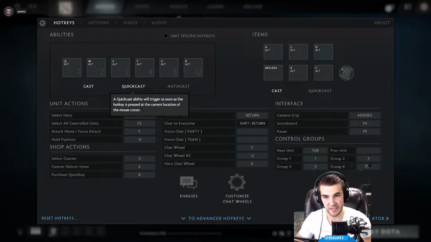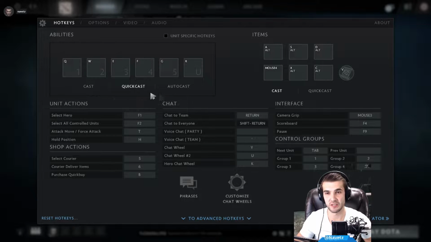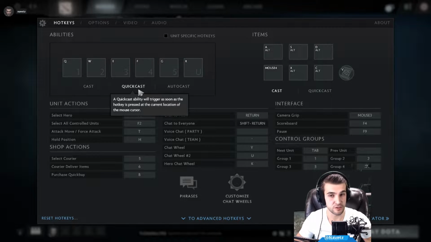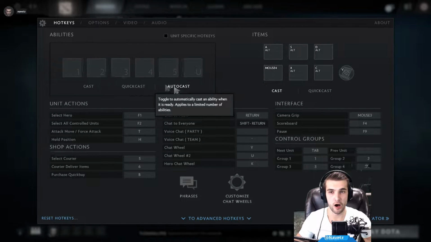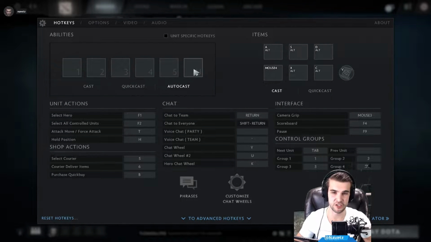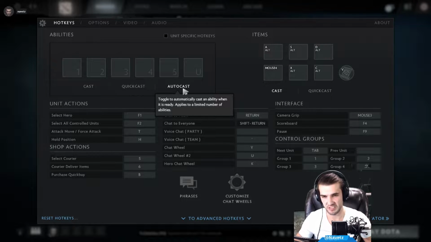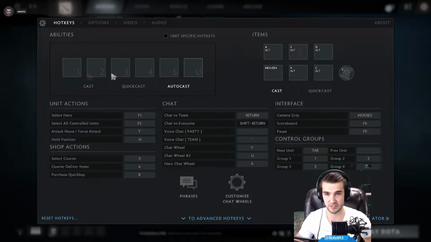Now, as you can see, Quickcast is available right here in the abilities configuration options. You can set your default hotkeys to be used as Quickcast hotkeys instead. So what normally would be cast is where I have my Quickcast settings set. Q, W, E, F, G, and R are set up for my Quickcast options. Autocast is stuff like Drow Ranger's Frost Arrow or Huskar's Burning Spears, things that need to be turned on for autocast. You can set any hotkey to this, or you can set it individually for a specific hero. And then cast is Alt Q, Alt W, as I was saying before.